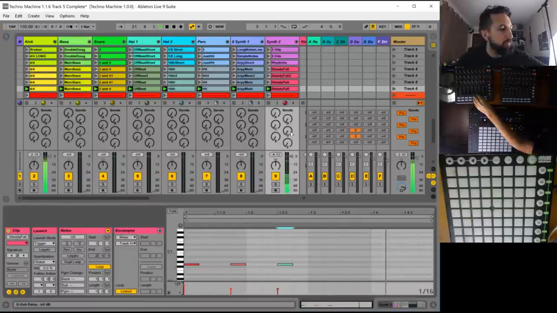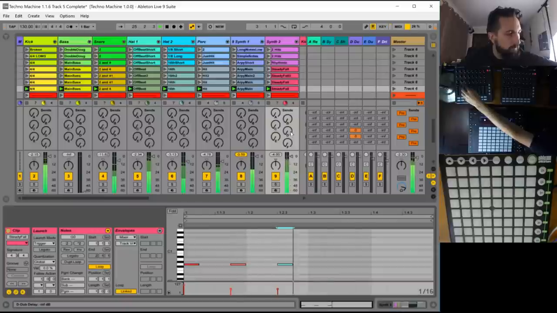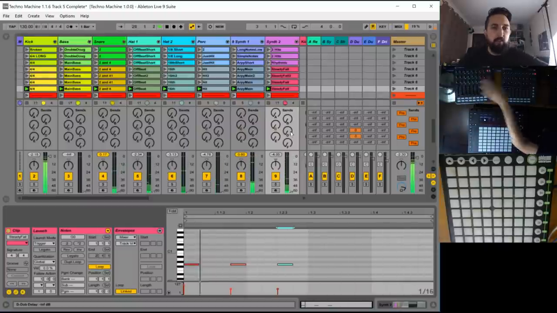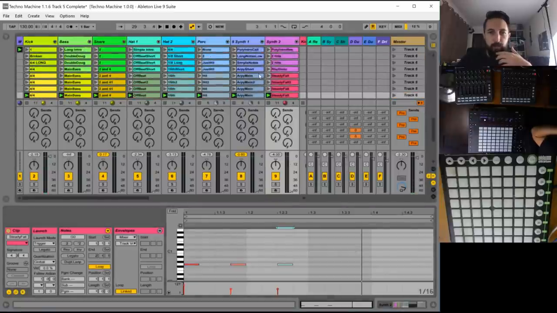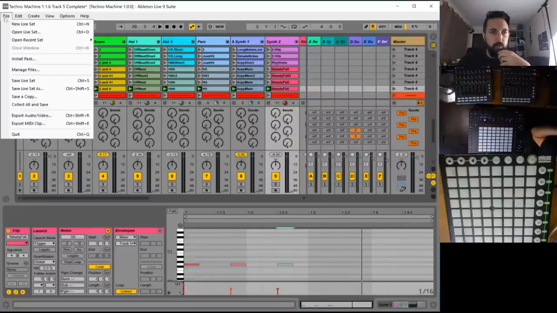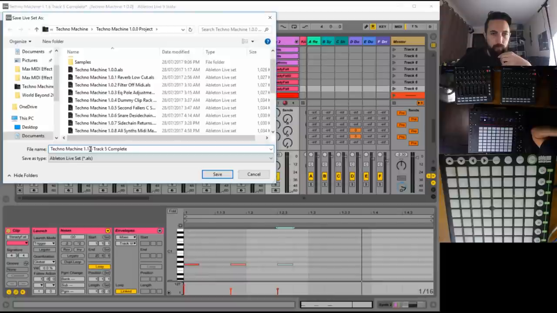How about that? That's good. That's good enough. Okay, so we've already got the pink there. Let's save this as 1.1.7, track 6 complete.